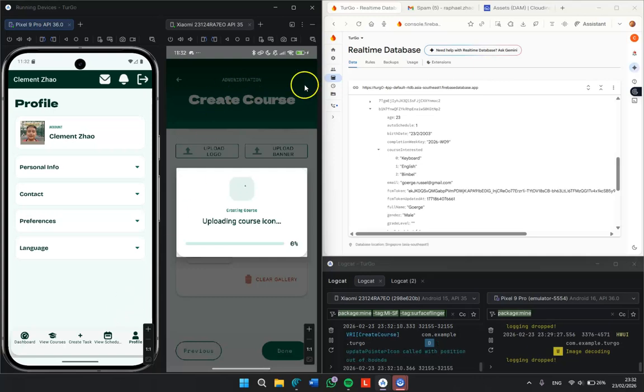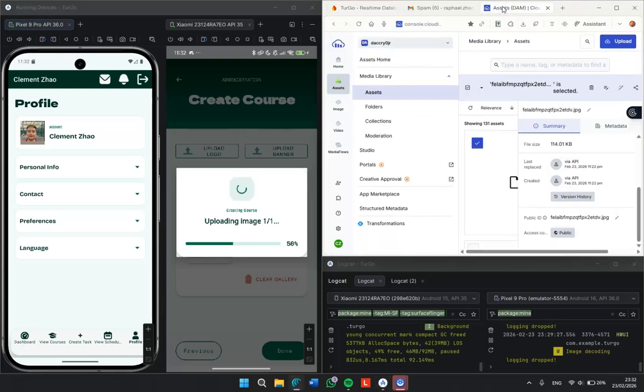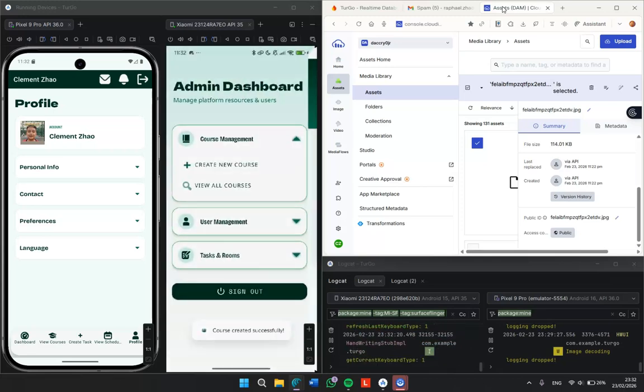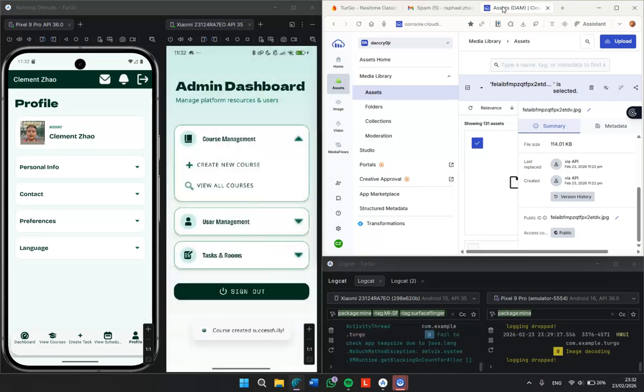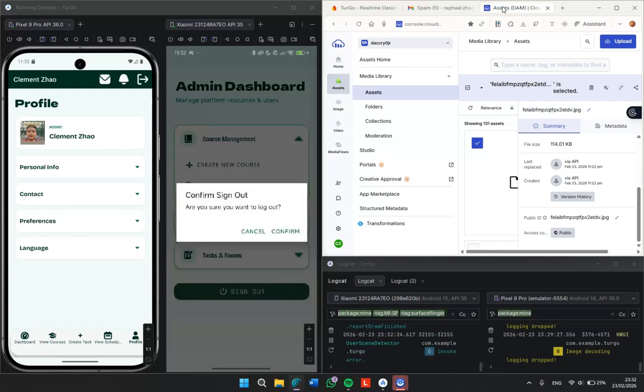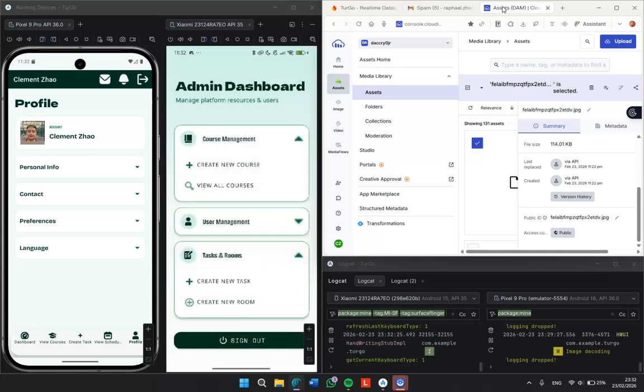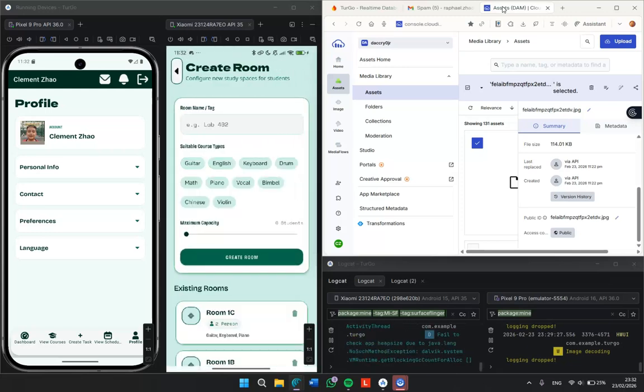Of course, it's going to upload the images to Cloudinary first. There's a nice interface for the application to show the user that we're uploading the image to Cloudinary, and now it's all done. We have created the course successfully. Other than that, we need to select a room. Yeah, we need a room for this.